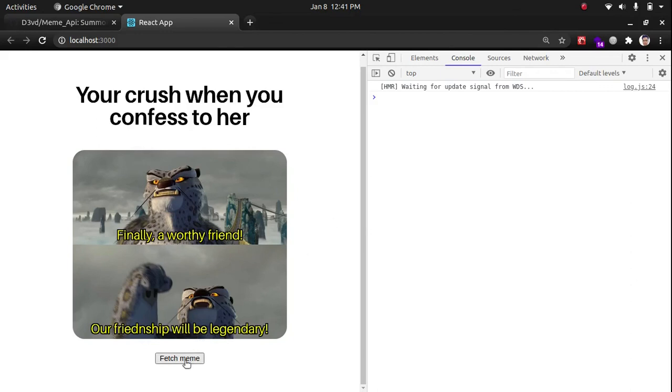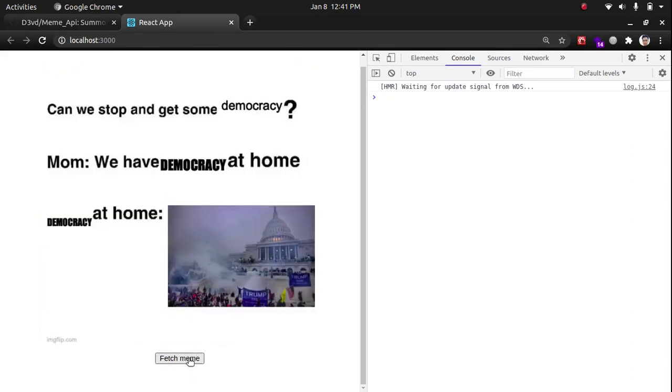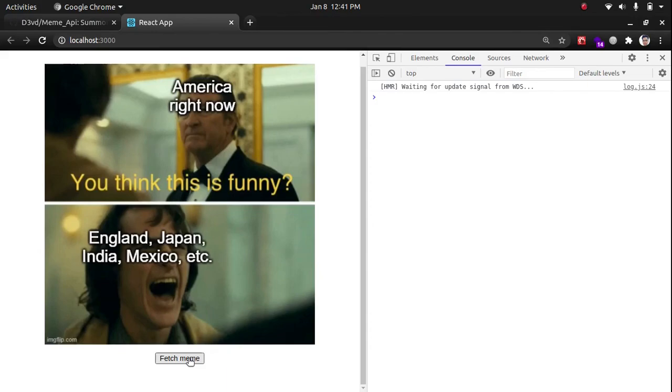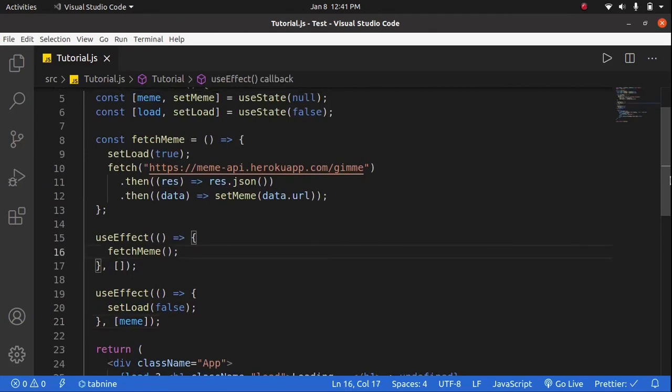Let us see what is here. Fetch meme, loading, we get the meme, loading disappears. So this is what is happening, with the dependency of meme. So that was the useEffect hook.